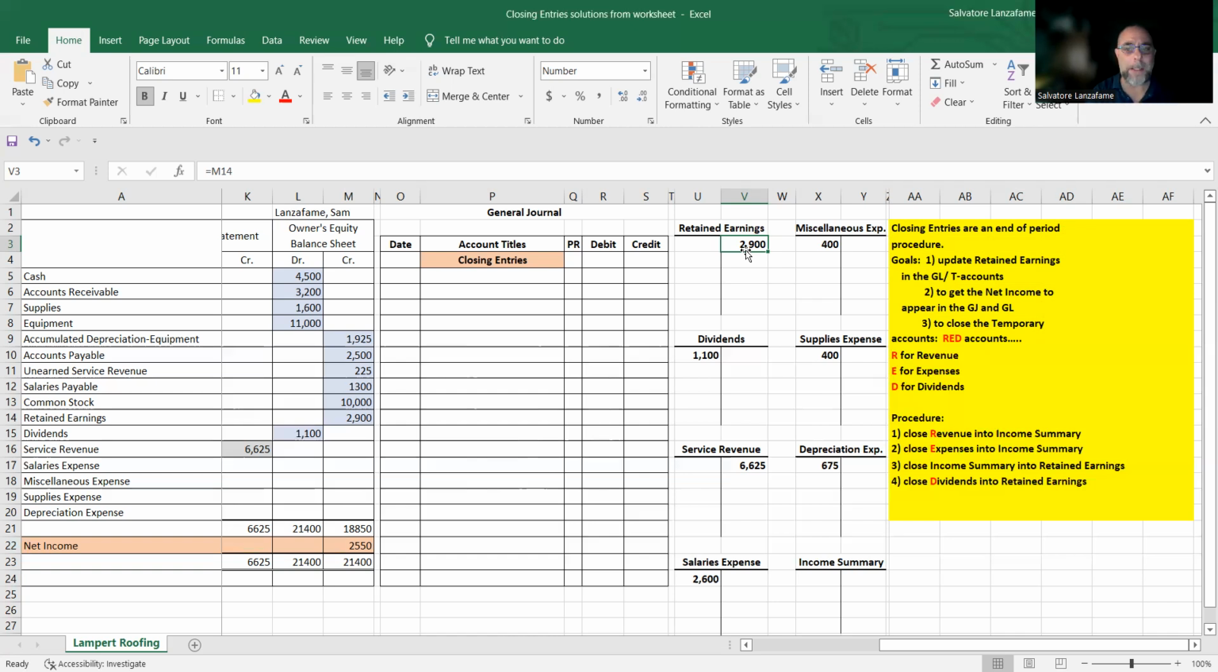Debit accounts go up by a debit, the credit accounts go up by a credit. Well, I have another little saying here, and that's RED. So when you close the books, you want to see red. You want to close the red accounts. So we're going to close the revenue, the expenses, and the drawing.